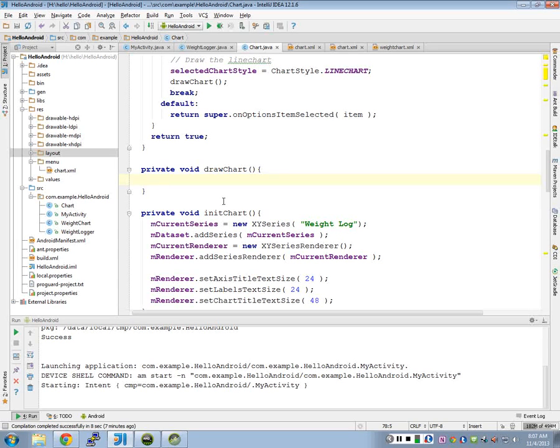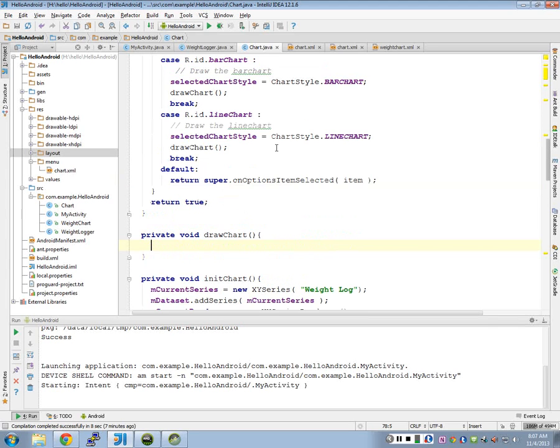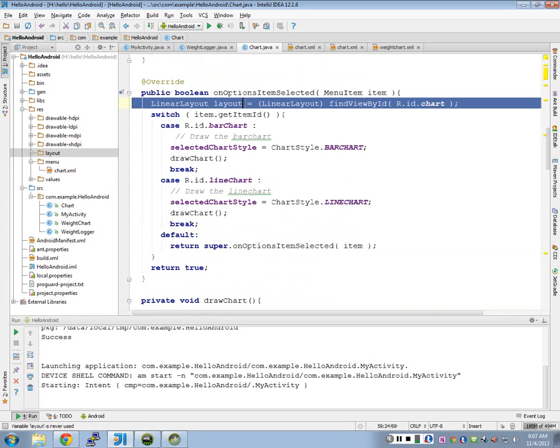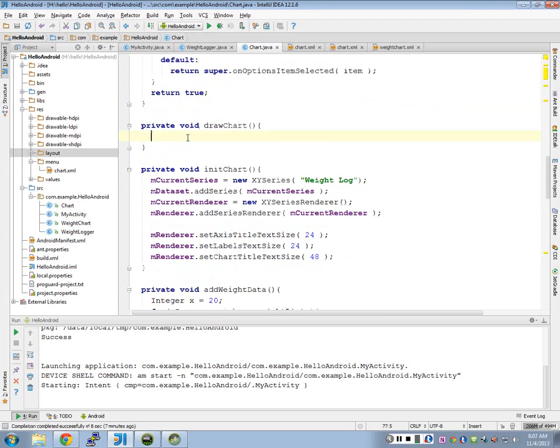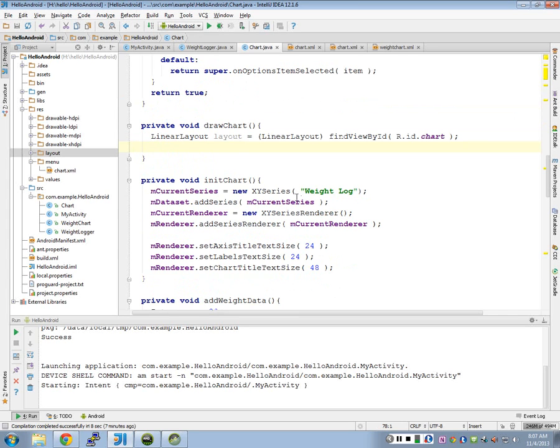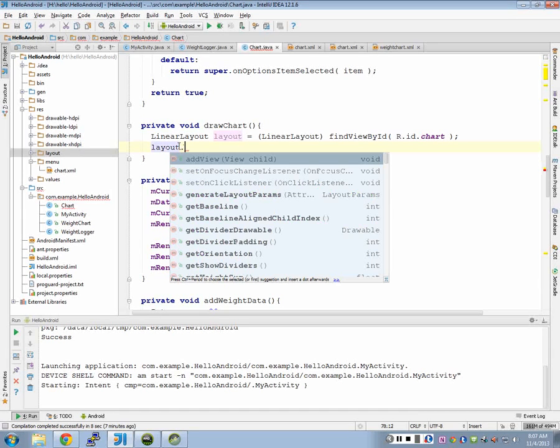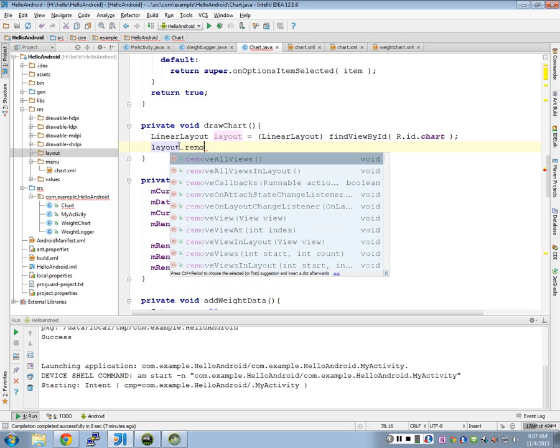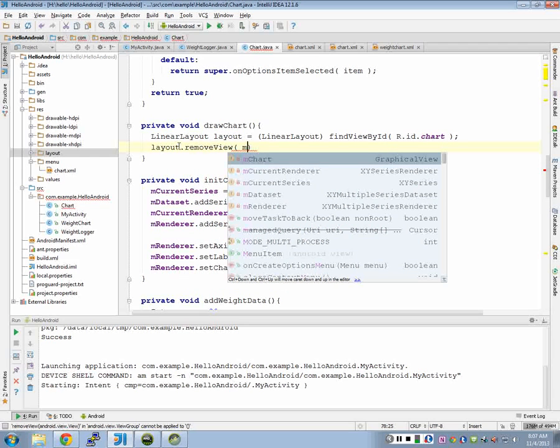All right, so inside of my drawChart, I'm going to use that. I need to get the layout, so I'm going to start copying some of this code out of here. That should not be needed anymore. Inside of my onItemSelected. So I need the view because I'm going to remove the chart. So I'm going to do this layout.removeView, and the view that I'm going to remove is called my mChart.